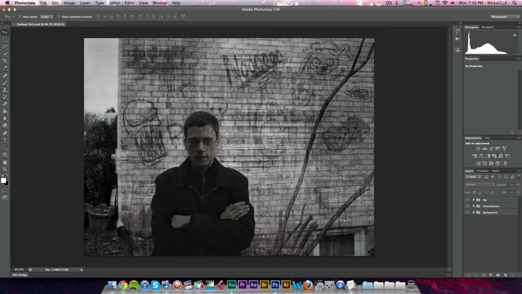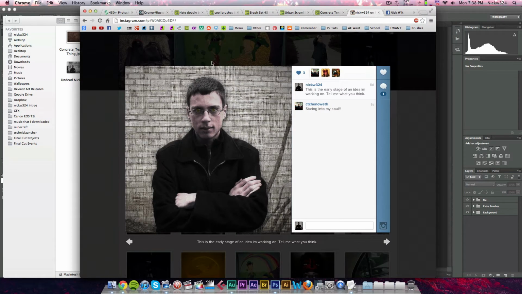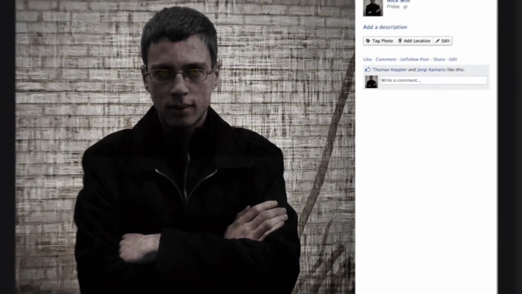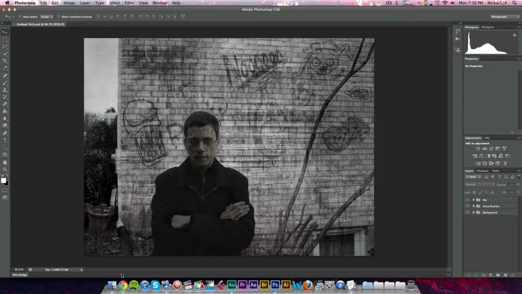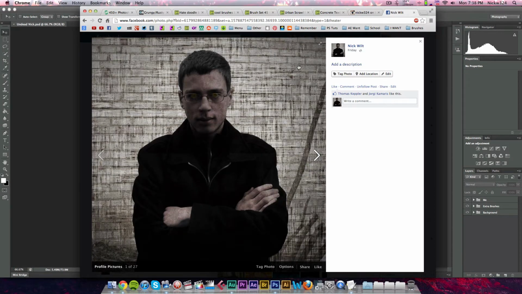Now I used a whole bunch of stock media for this, and I'll have all the links to everything I've used in the description. As you can see, this has evolved quite a lot throughout the past couple of days. This was the first version, this was the second version, and this is the final version. So I'll provide the links to all the stock we're going to be using in the description.